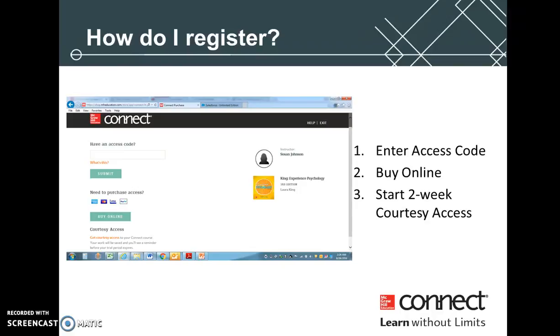Maybe you work full-time, maybe you have a family at home, maybe you're not sure if you'll stick with the class. Whatever your situation in the meantime, McGraw-Hill will provide you with 2 weeks of courtesy access to Connect. This will provide you access to the e-text, access to the assignments online you need to get started, and at the end of those 2 weeks you'll need to make a decision. Purchase a code, drop the class, or whatever alternative you and your instructor arrive upon.